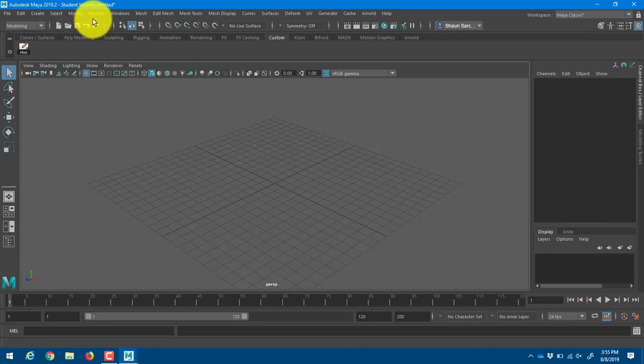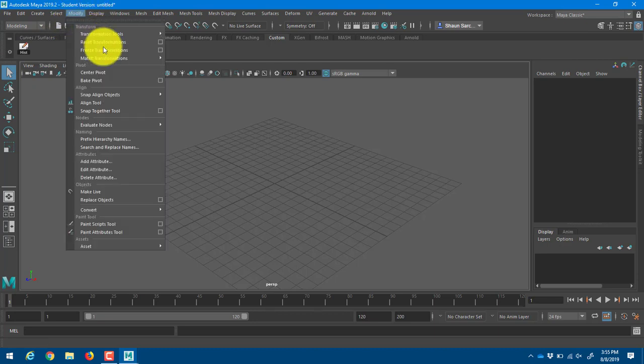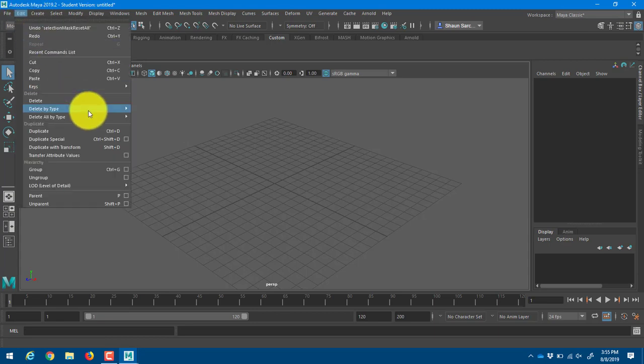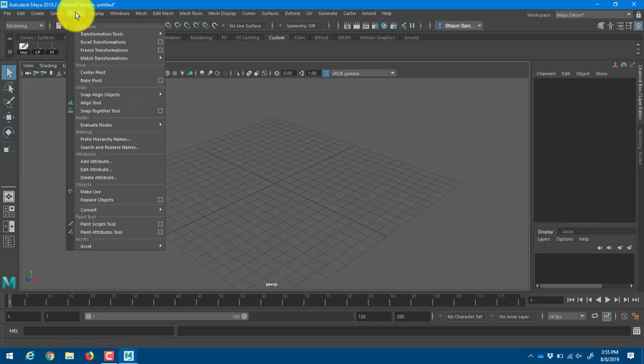So control shift, Modify, and I'm going to go to Center Pivot. I'm also going to go to Freeze Transformations, and I'm just holding control shift and going to these other items. If you make a mistake and you add extras, you can always right click and delete it. Not really need to edit it at this point, but you can do that. So Edit, Delete by Type History, Modify Center Pivot, and then Modify Freeze Transformations.